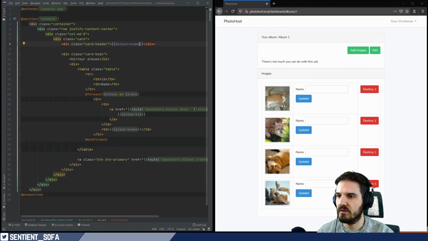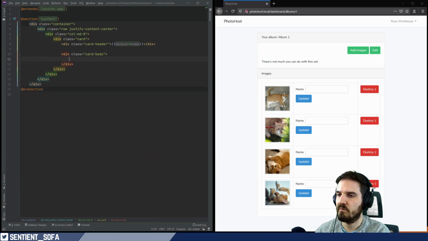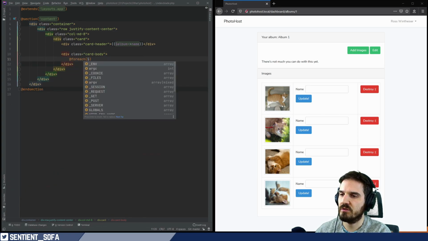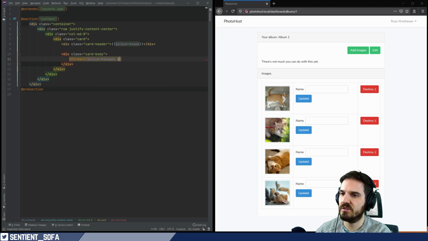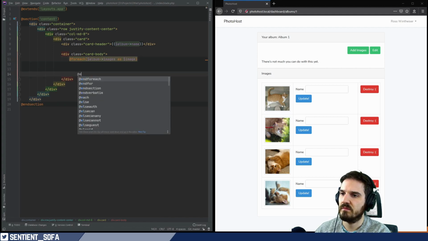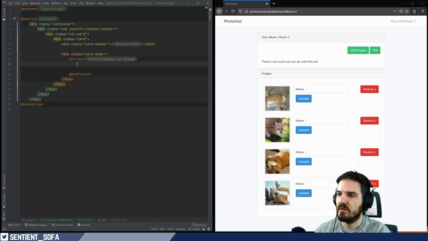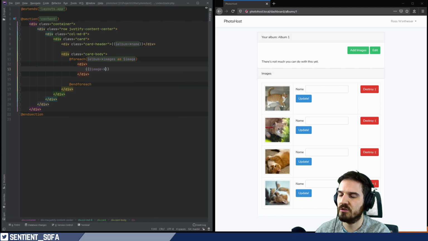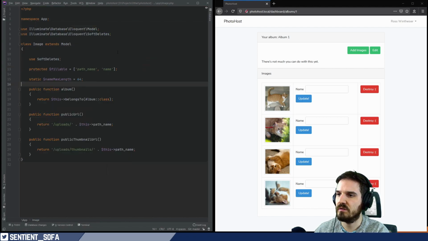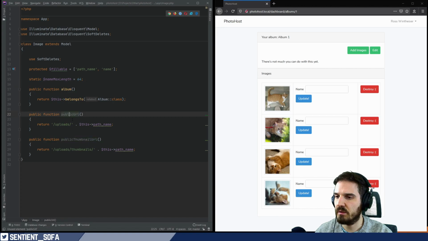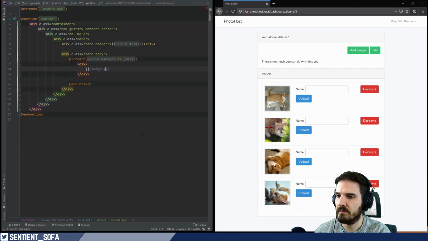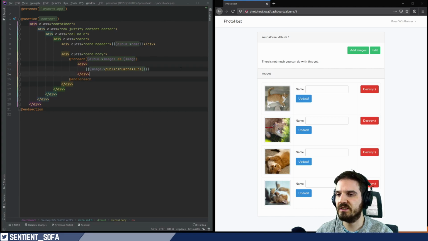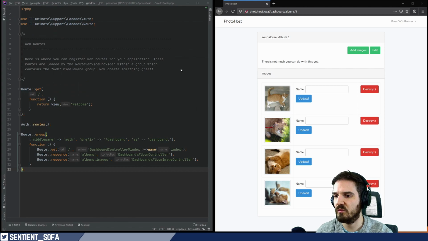And let's loop for the album itself, for the image. So album, images, image, end of foreach. Let's just put it in a div for now. So image, what do we have? Image has the thumbnail, and we have the public URL. Let's go for the thumbnail. Okay. So let's see how that looks if at some point we create the proper route for it.